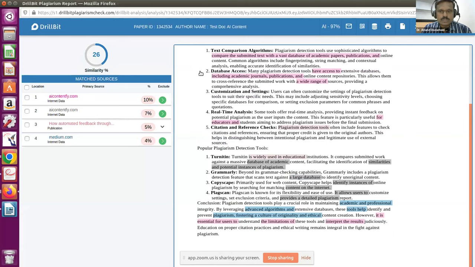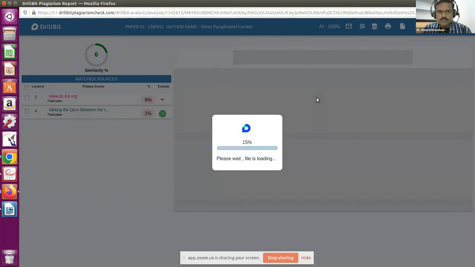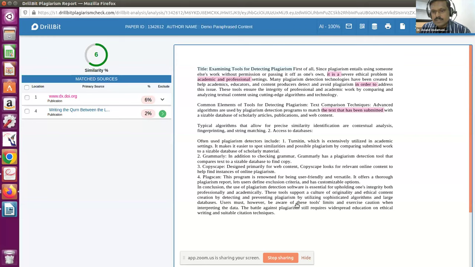Okay, the same document, I'm just opening. Now the same document, I took that text to the paraphrasing tool called Quillbot. By using Quillbot, I made certain changes to the paragraph text. So I have done some changes, and again uploaded this to Drillbit.